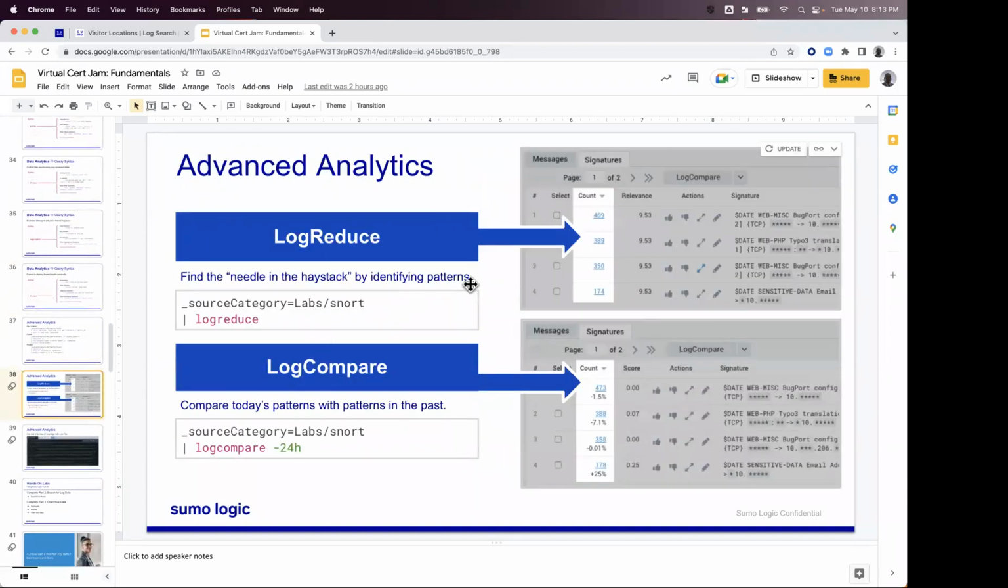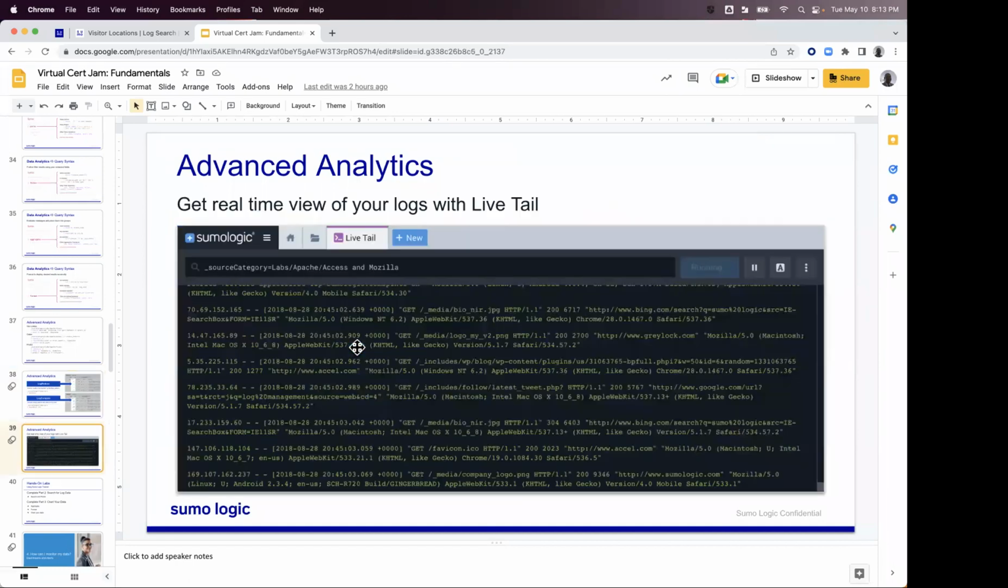Okay, again, I showed you in the demonstration some of our advanced analytics. Remember, I used the log reduce, where we were able to find that needle in the haystack. It identified patterns for us. Another analytical tool you can use is the log compare. Let's say you want to compare 24 hours ago to see if there's any anomalies or if there's any patterns. Again, you can use the log compare there.